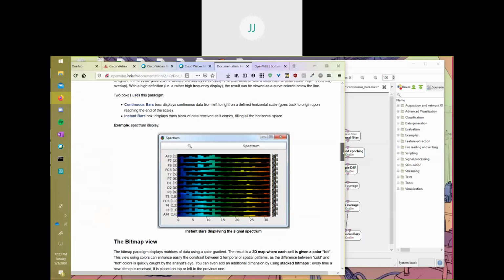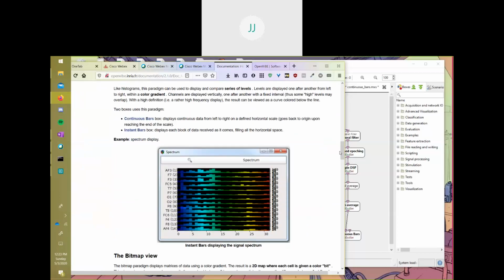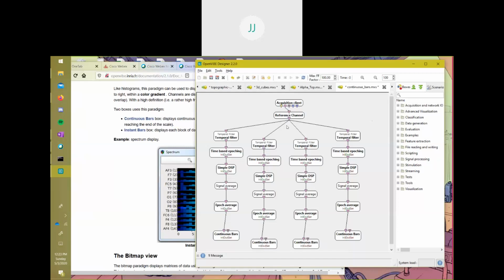Anyway, continuous bars. So this is the bar view, and this is what the continuous bars would look like. It basically scrolls; this is time, and these are the different electrodes. So you choose what electrodes you want to be seeing.